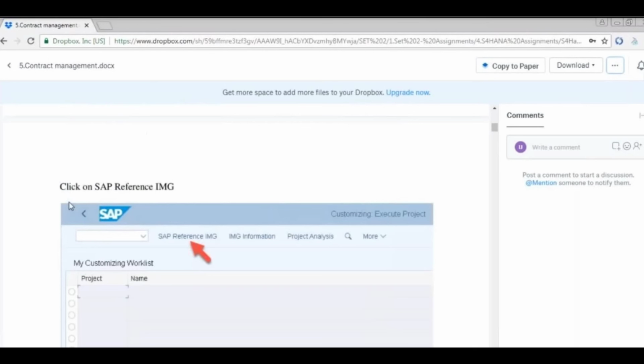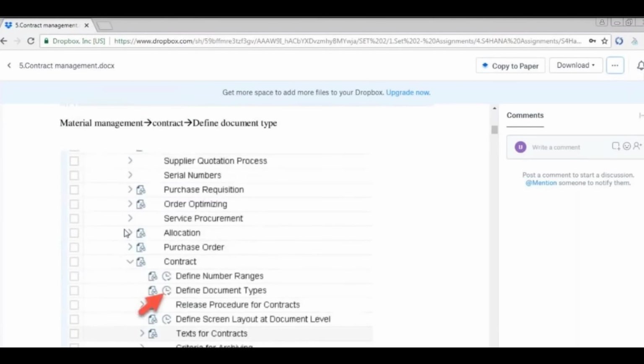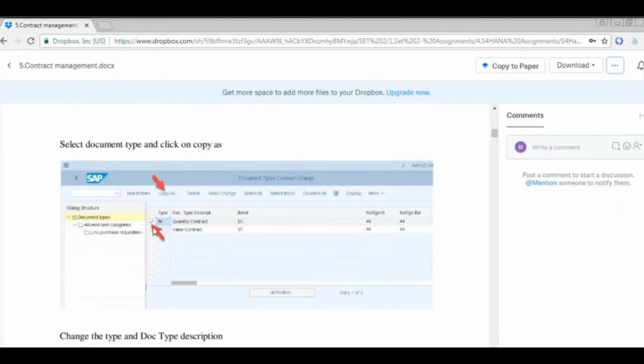Enter the transaction code SPRO. Click on SAP Reference IMG. Go to the path. Select the document type. Click on Copy As. To explain each and every step very clearly.